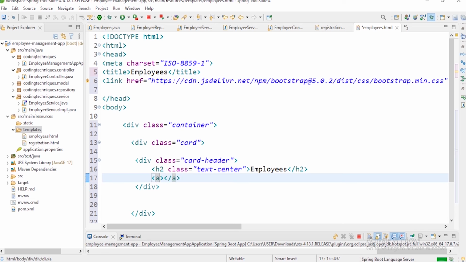So let's add this link and the href will be, we need to add the URL inside this attribute, at followed by the curly bracket. So register. Okay, and we will have the text Add Employee here. So the class for this will be btn btn-primary. Okay, so this is all we need to do here in the card header.